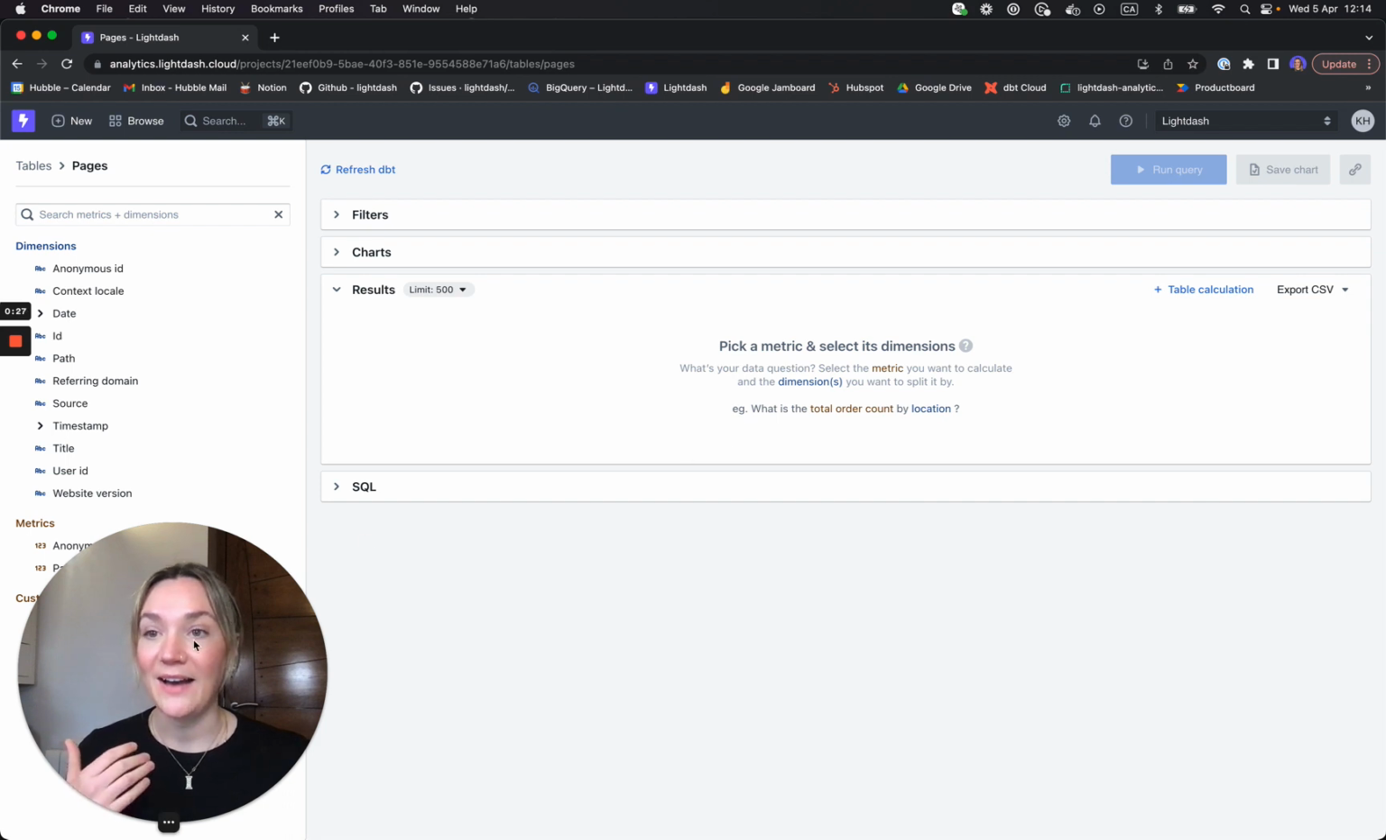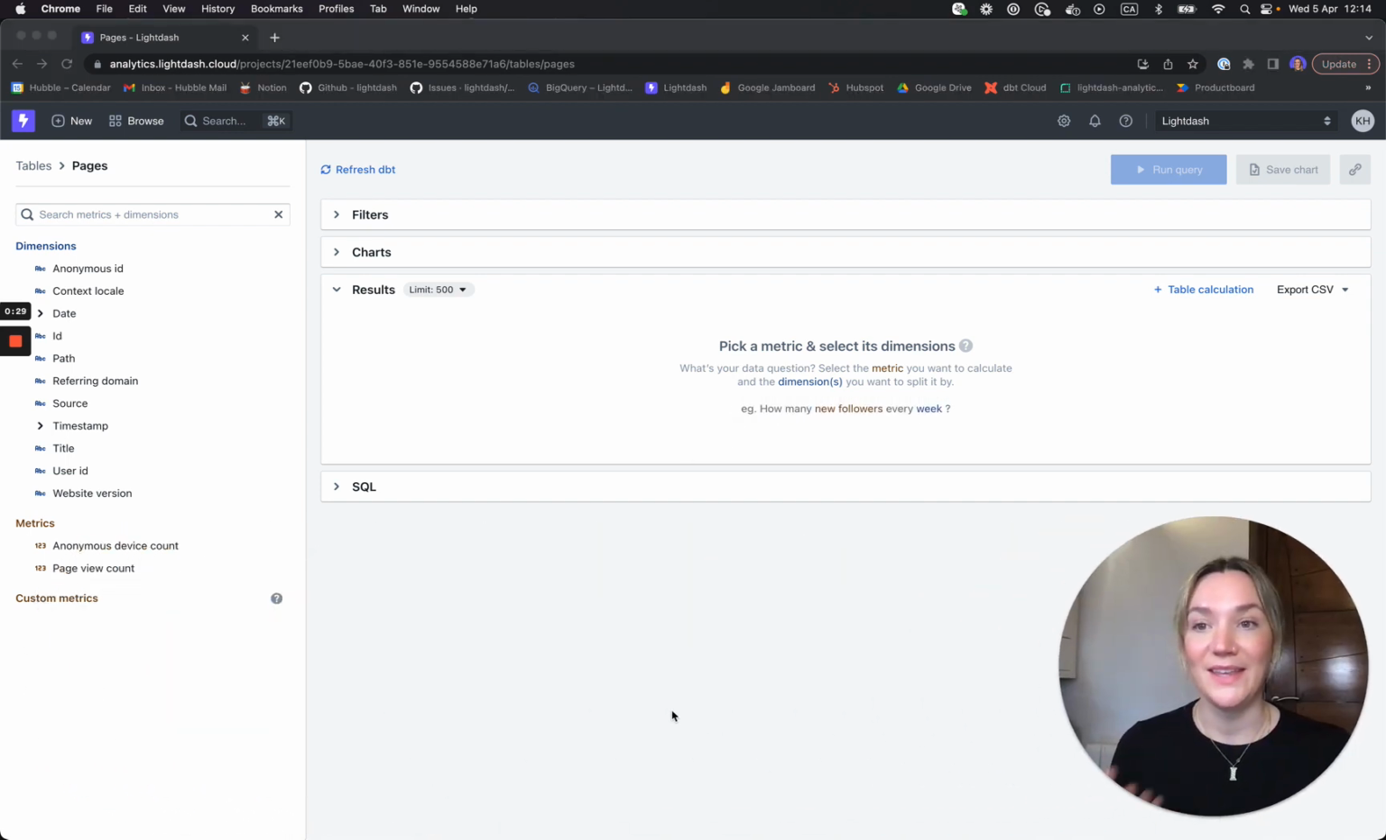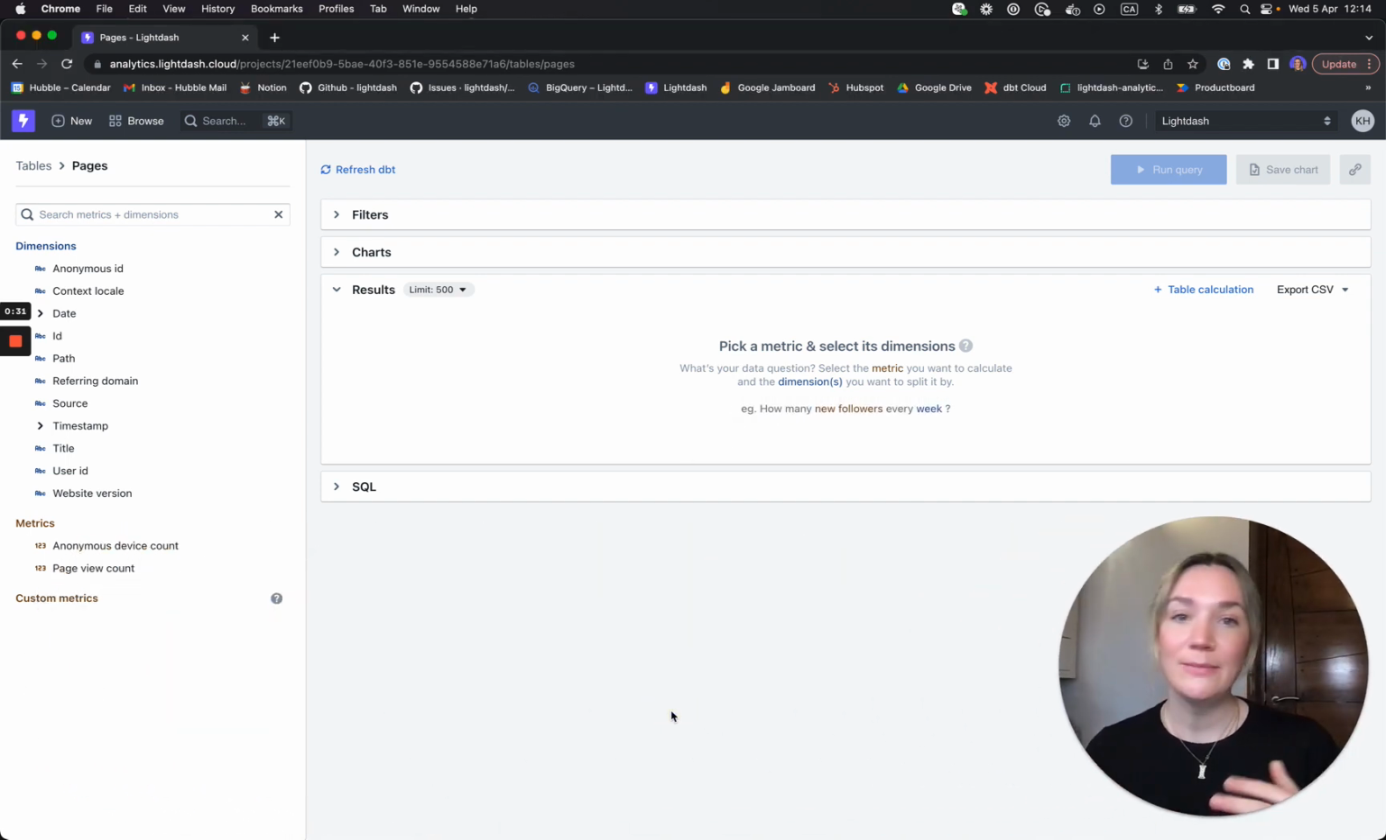Here you can see I have the pages table open in the Explore view. Now my pages table just has one row per page view over time, so it's going to be the most useful one to answer our question. The first thing that we're going to want to do is add some metrics and dimensions to actually build our query.